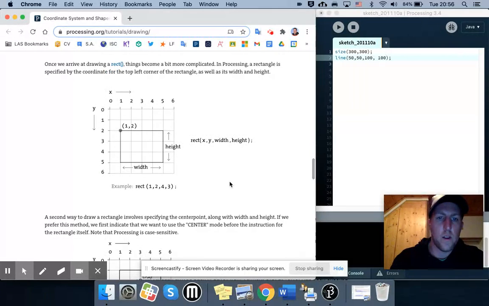The same for a rectangle. I won't put it on the screen, but you can choose the corner as your starting point. So you need to specify the coordinates of the corner, top left corner, so stating the x and y coordinates, and then the width, so maybe it's 100 wide or whatever, and the height. Okay, so that's the format for rectangle.